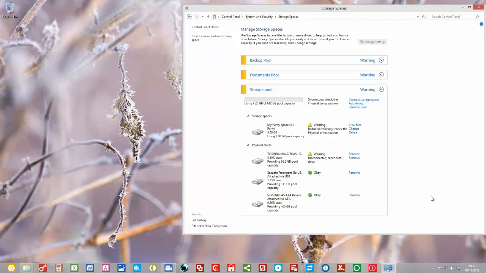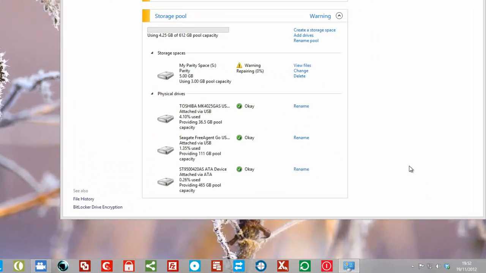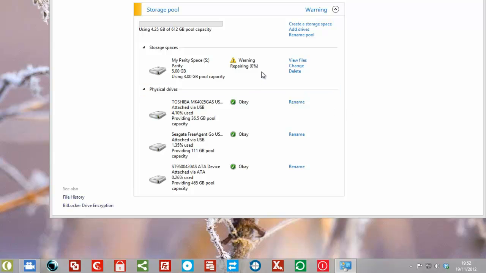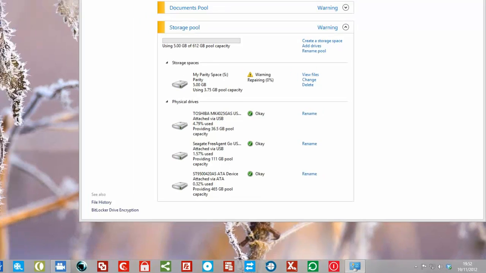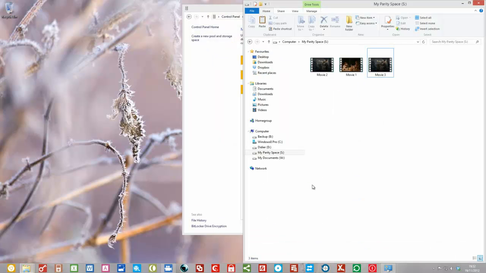Now, again, let's assume that disk was actually a failed disk and we want to replace it. So we can just plug it in again. And we get the same messages as with mirroring, saying it's repairing. So now it's creating all the information it needs for the parity storage space to actually work. And again, while that's going on in the background, you can still carry on and use that. Still there, look.